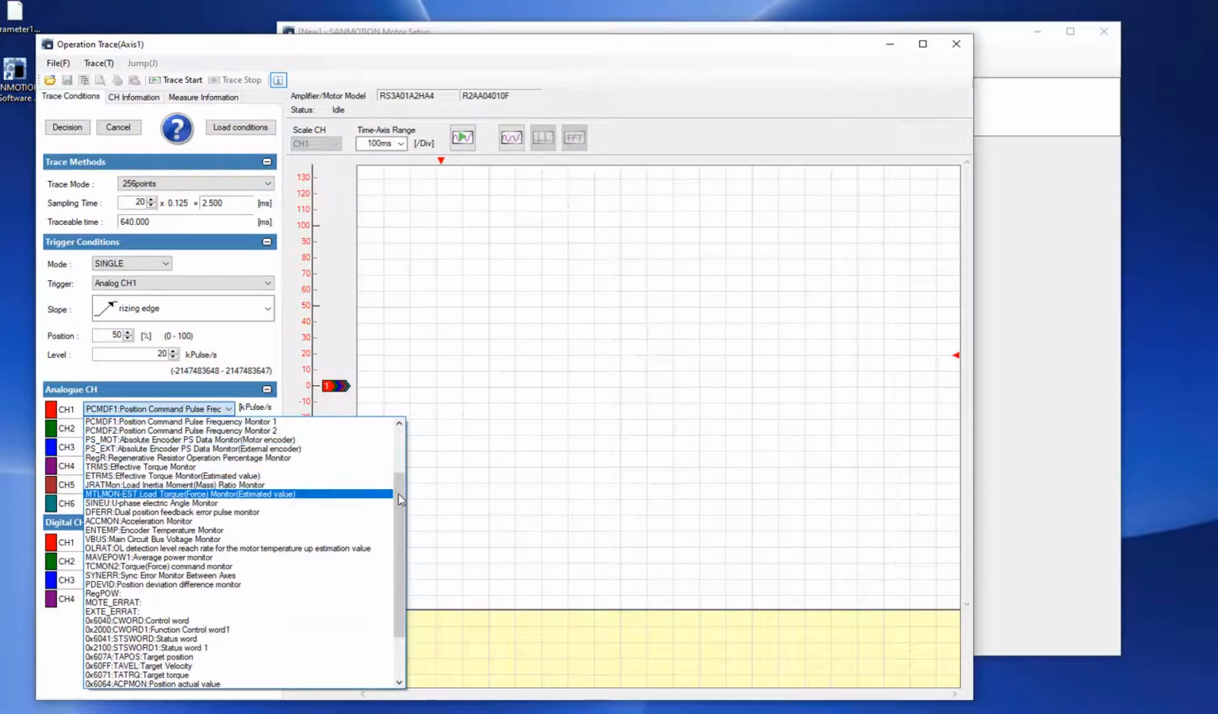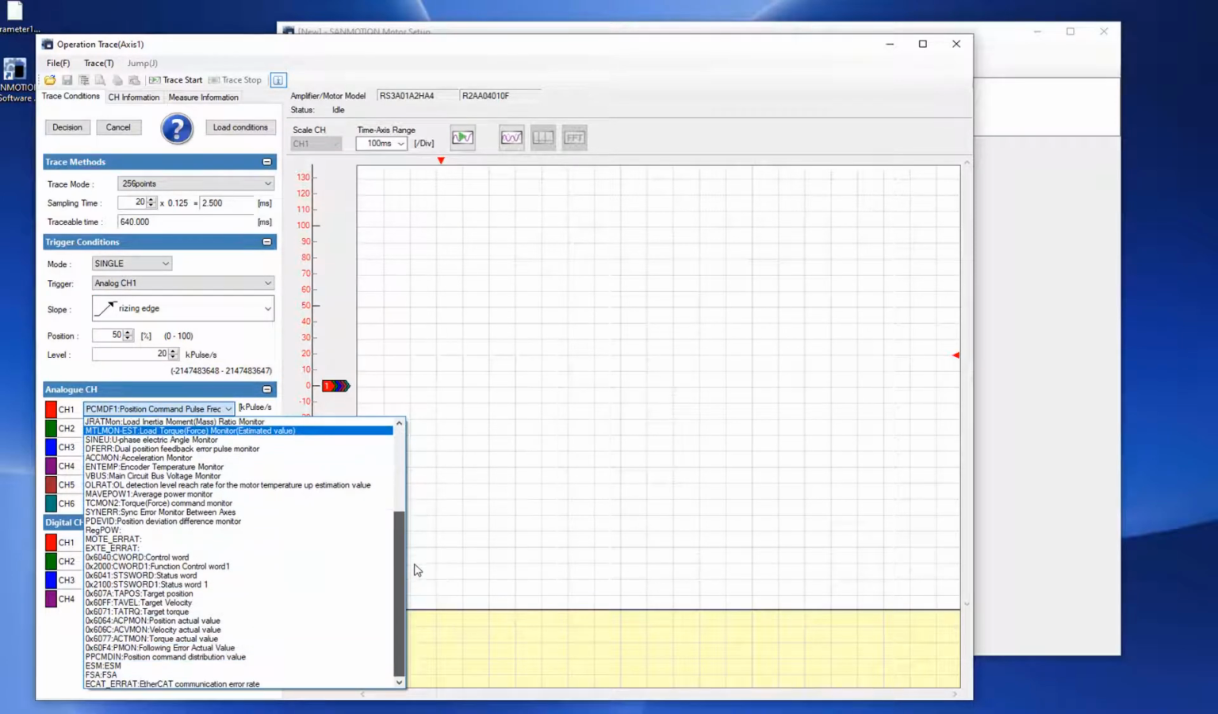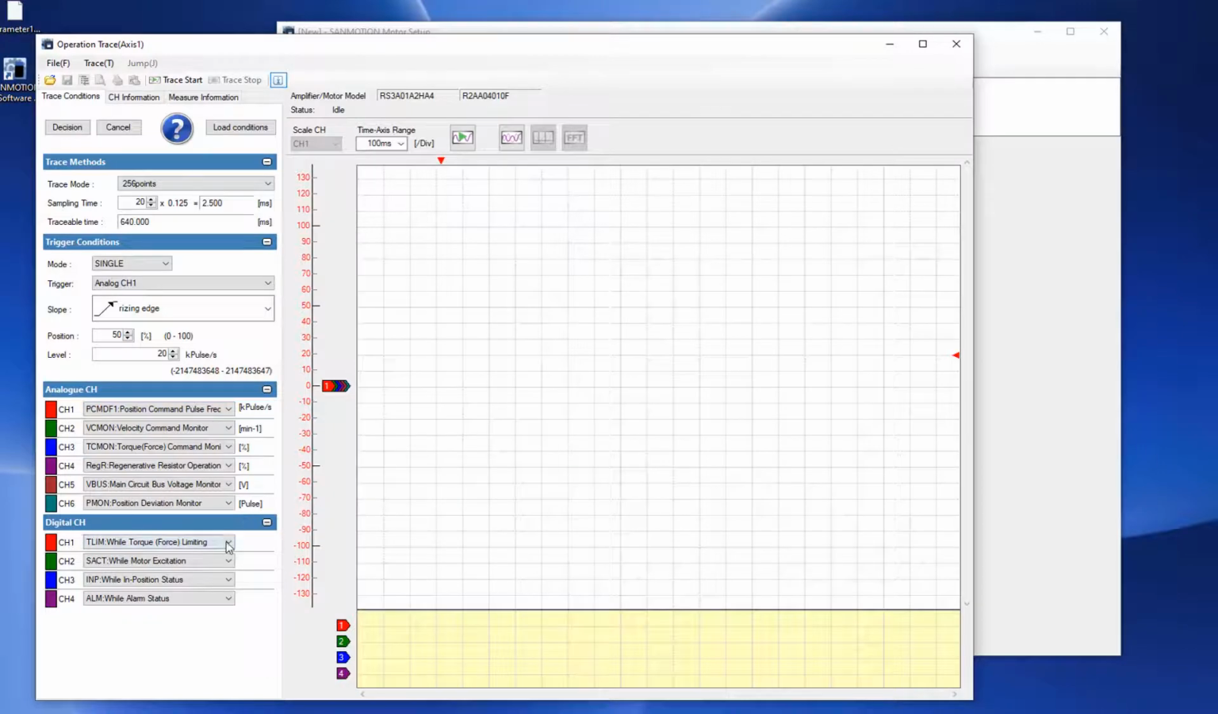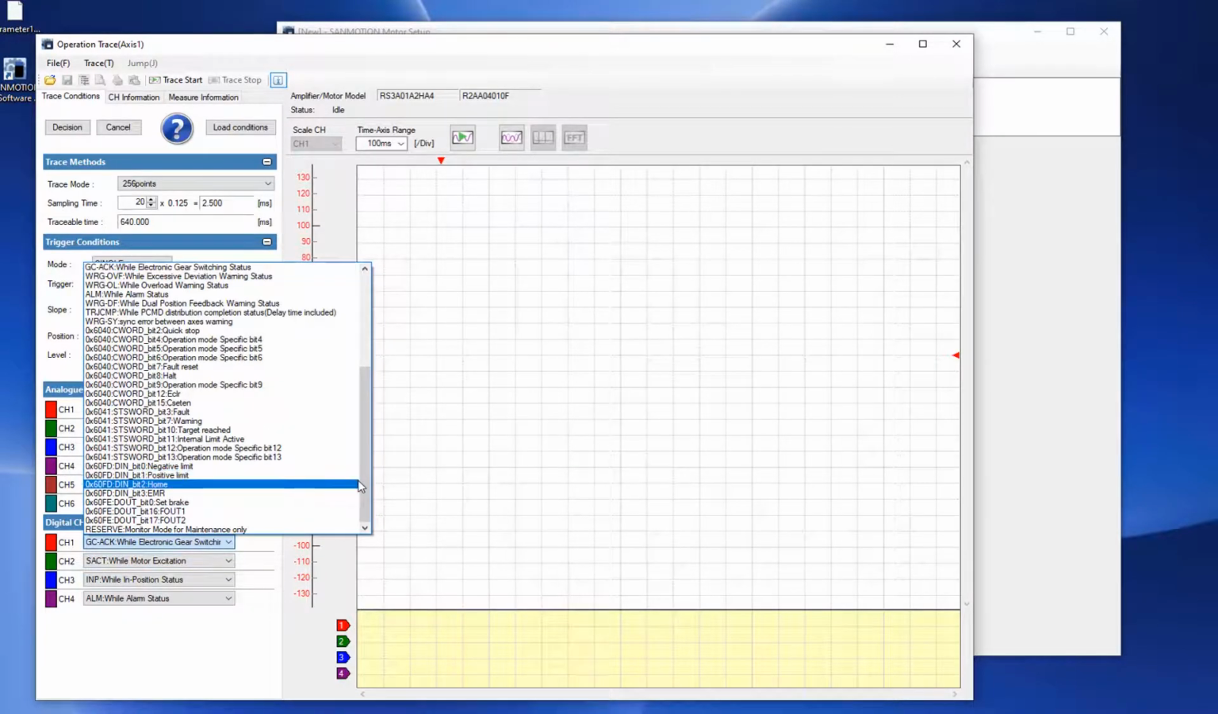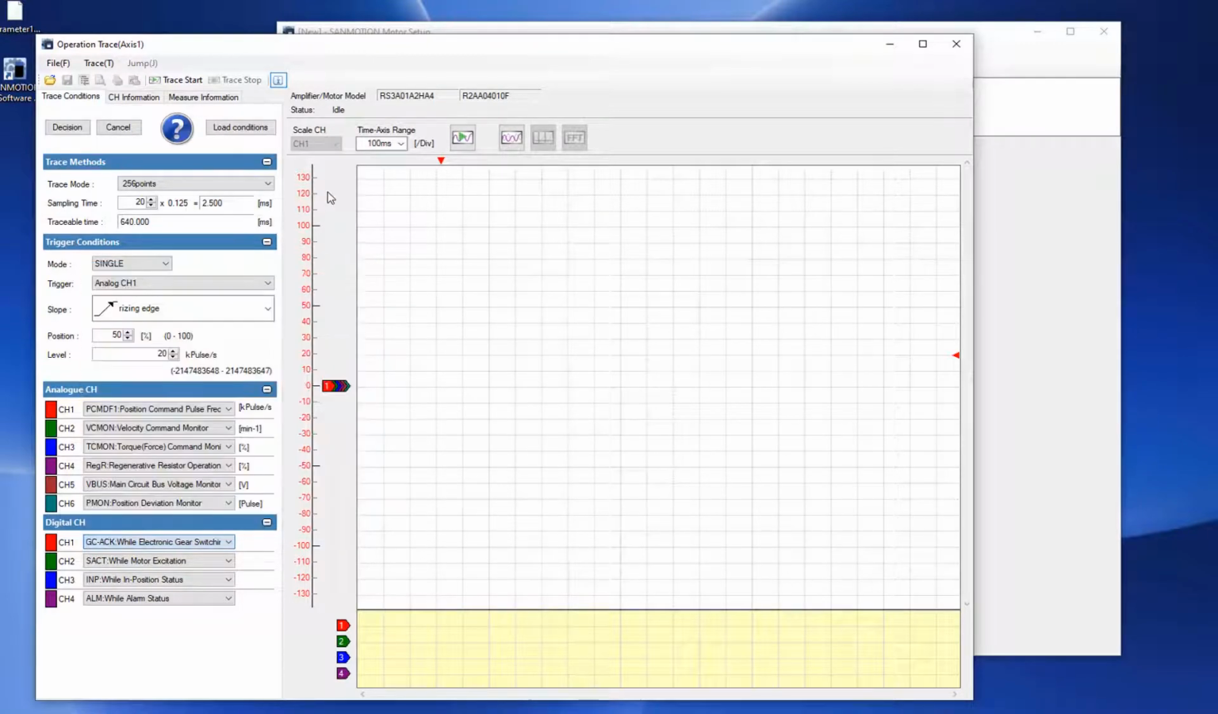Then you select which analog channel reads which condition. There are multiple options from torque command, position command, or velocity command, and many more. You can also set conditions for the digital channels as well.